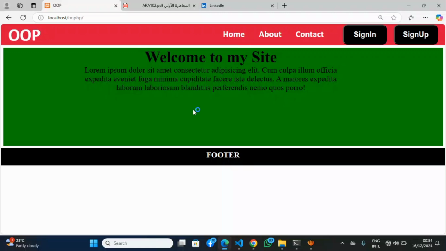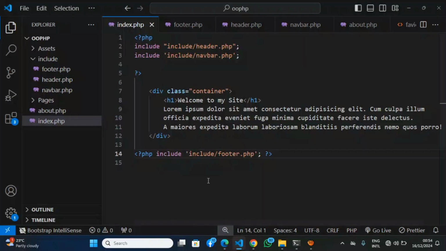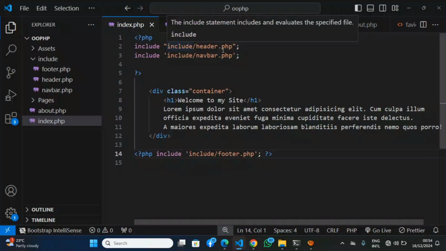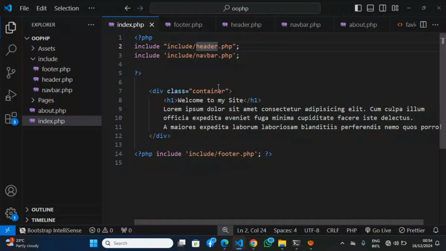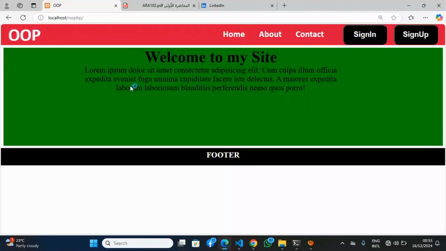So now let's look at the difference between the include and the require. Take for example, now you have an include here, and maybe we have headers.php. Let's refresh and see.